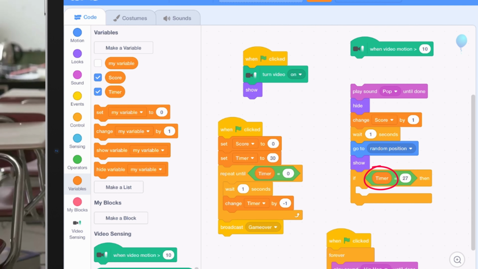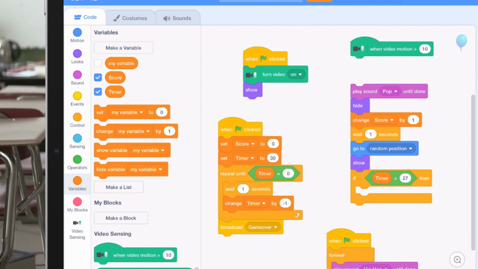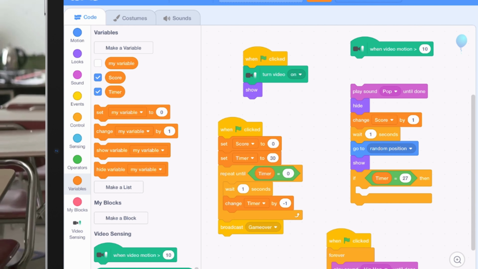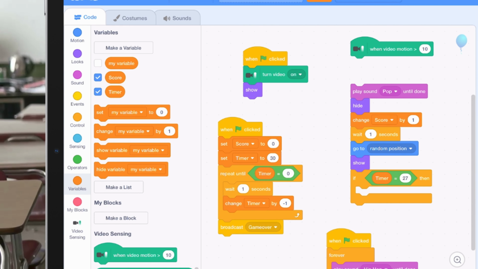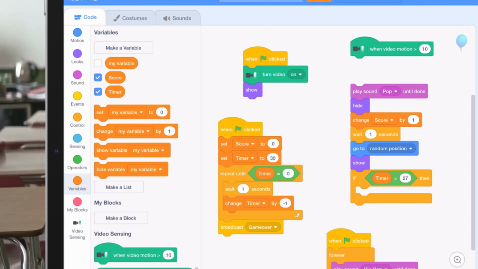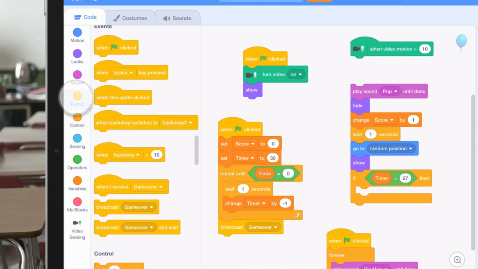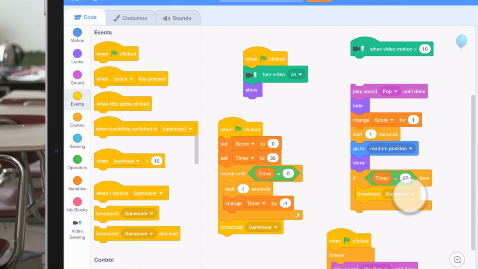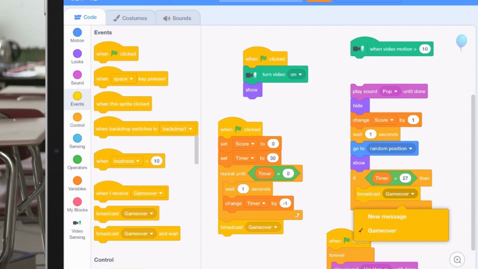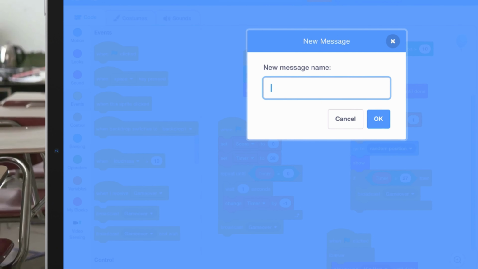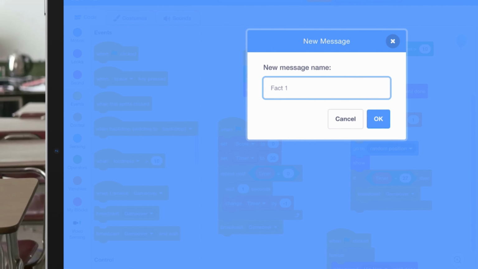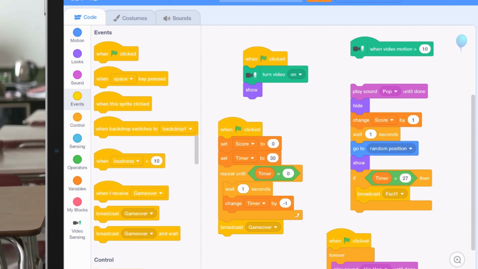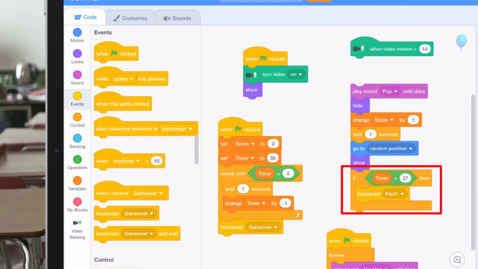So if the timer equals 27, well, we need to send a message to our fact sprite to say, well, appear. So let's put that in then. Let's go to events and we need to broadcast a new message. We're going to create a brand new message called fact 1. Okay, so broadcast fact 1.